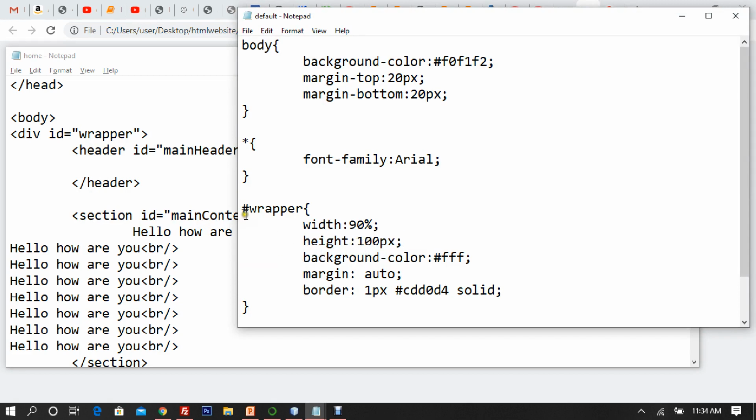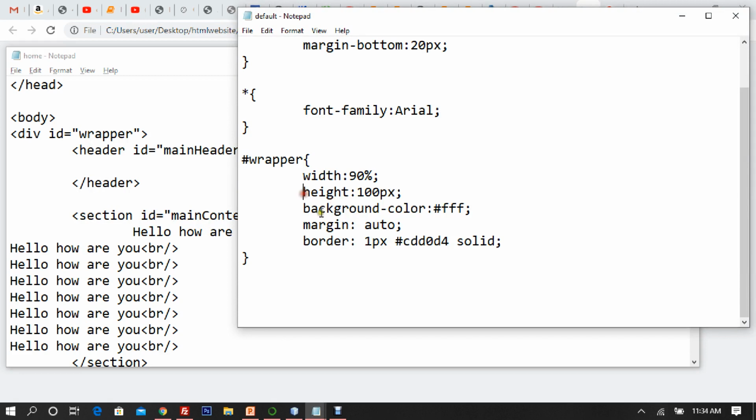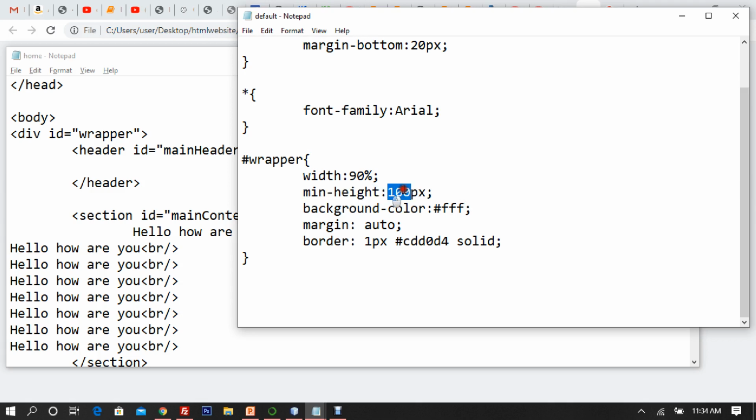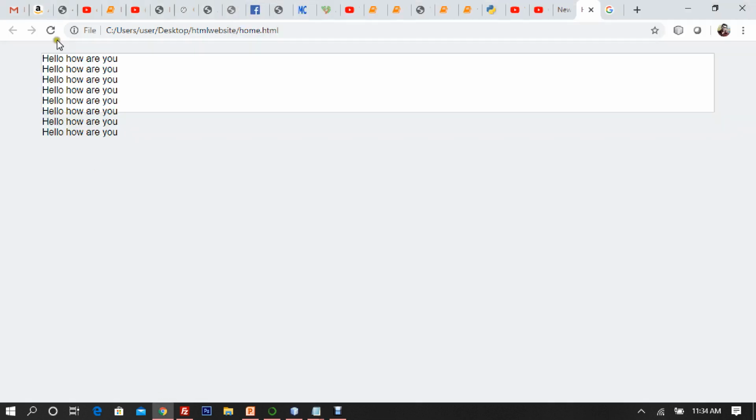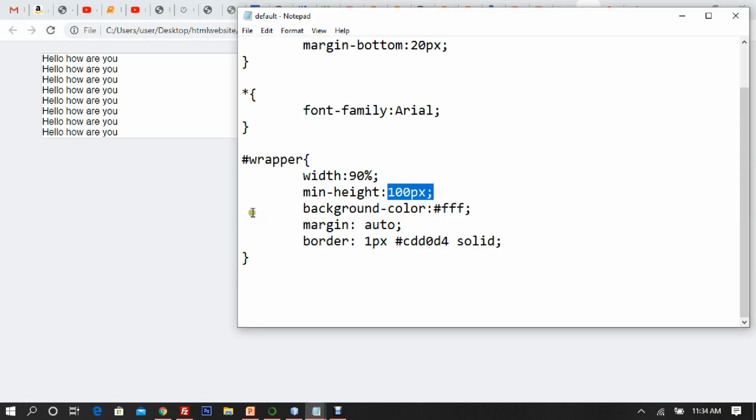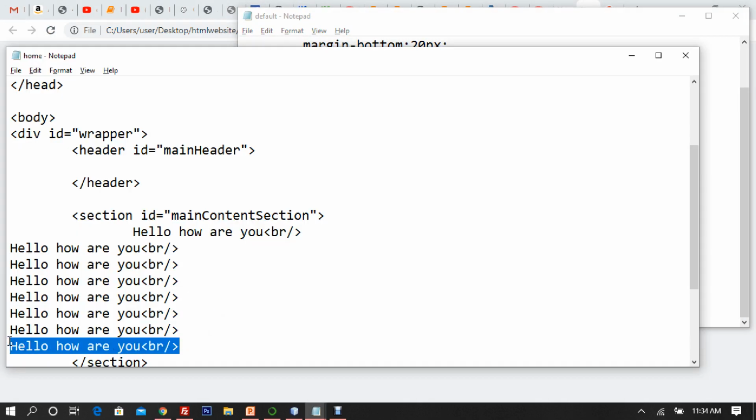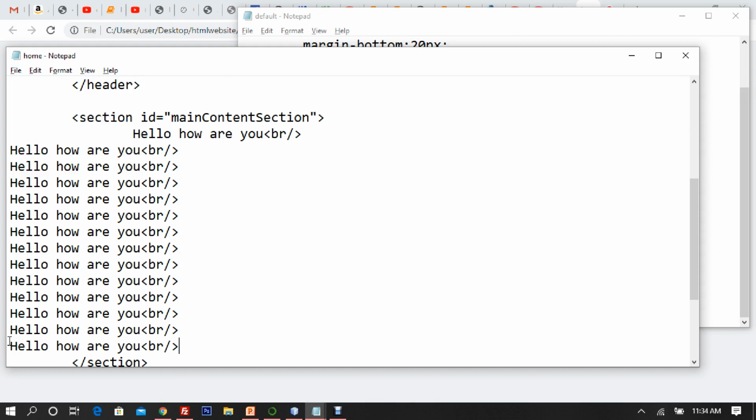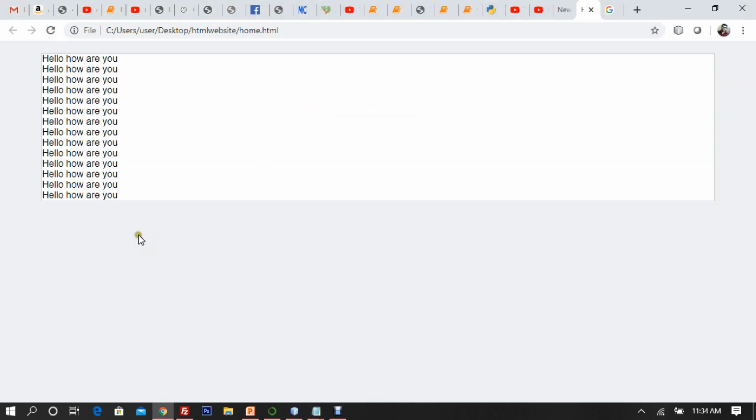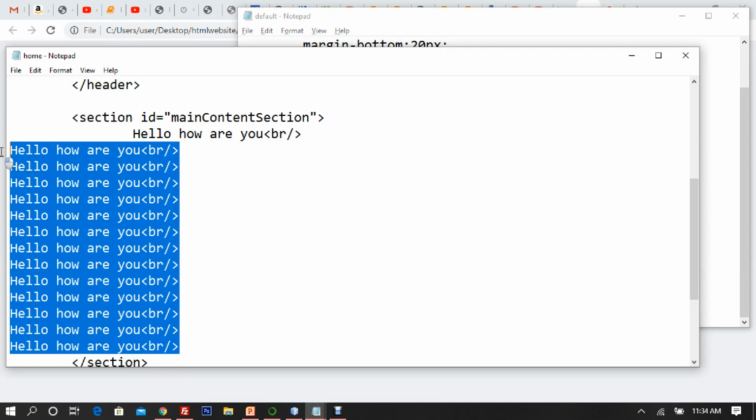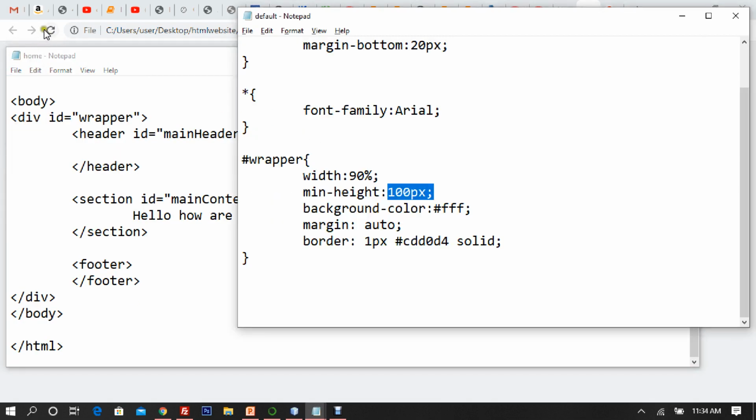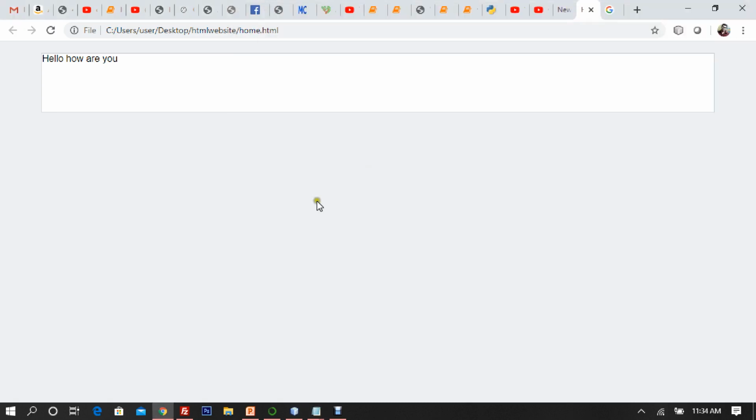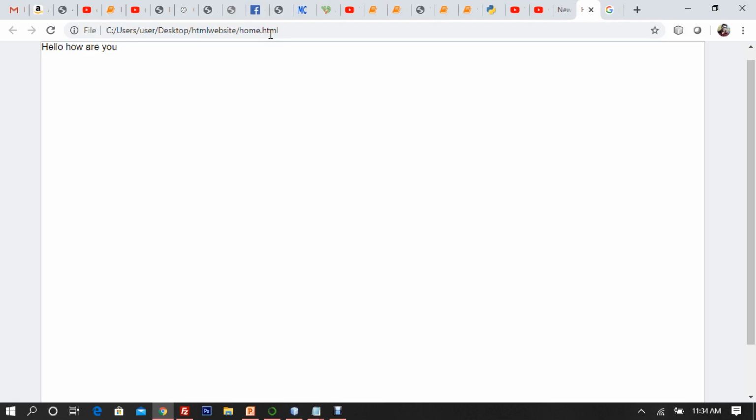You should always try and give the wrapper a minimum height. Once you say minimum height, it means that minimum height is 100 and the maximum will be adjusted automatically. Now you can see it's adjusted automatically. If I add more, 1, 2, 3, 4, it doesn't matter. If the content grows, the height also grows. If content is not there, the minimum height that we expect it to be is 100 pixels. So that's what we should do. Minimum height I'll keep 700 pixels. If the content grows, the height of the website will also grow.